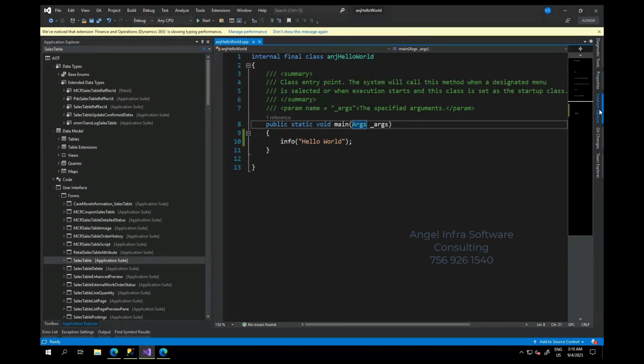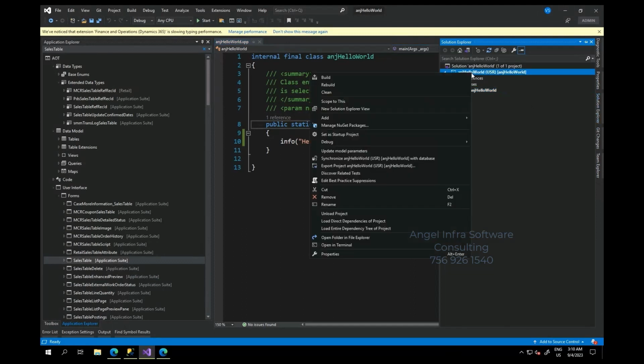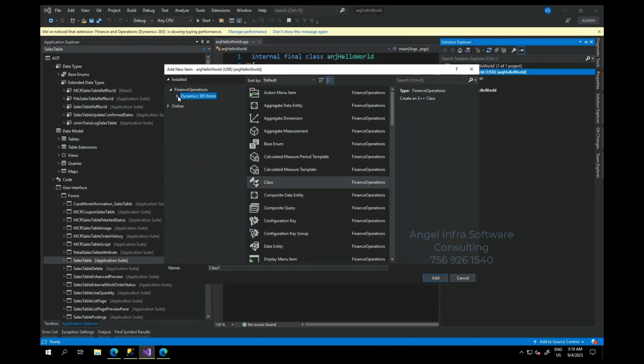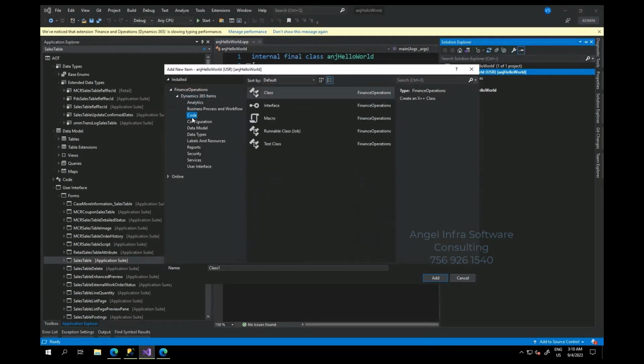So to quickly recap what I did just now, I went to the project and added a new item. It is going to show this dialog. Then expand Dynamics 365, go to Code, and then select Runnable class, then ANJ. I just gave a name for that class. It is not going to accept this because I have already created a class with that name. So I'm going to suffix it with underscore one and then add.